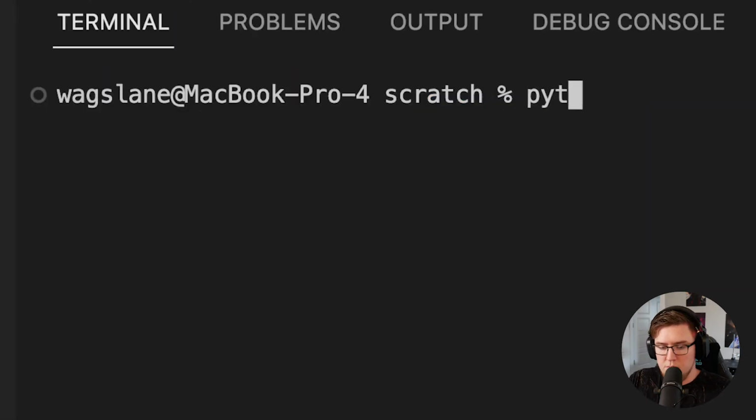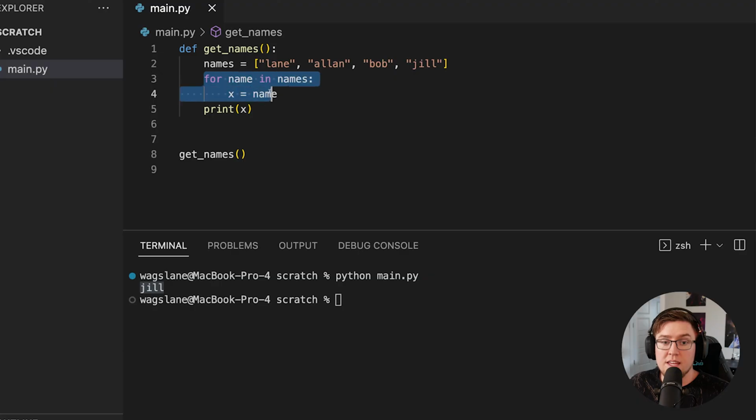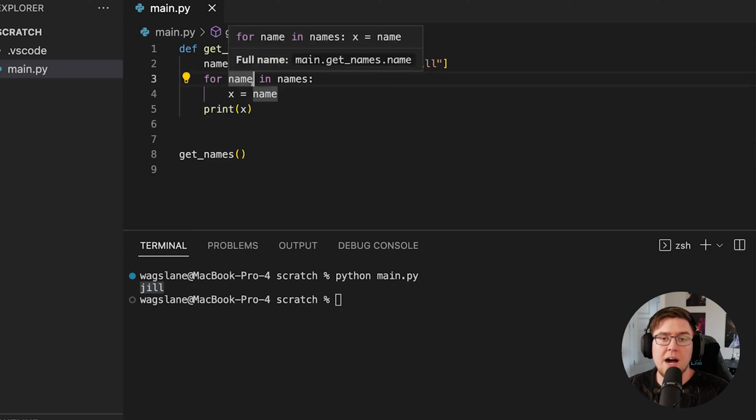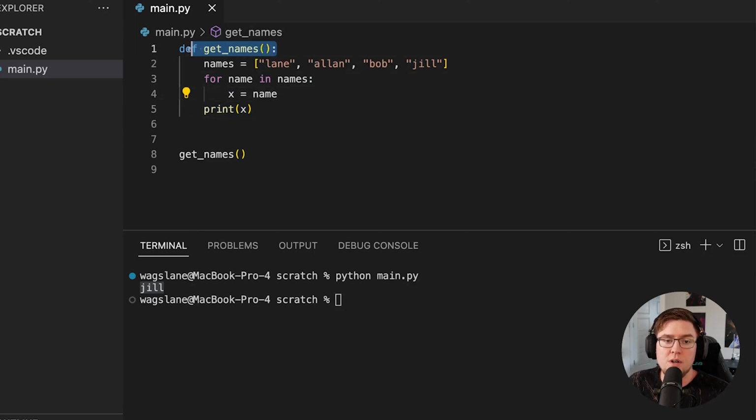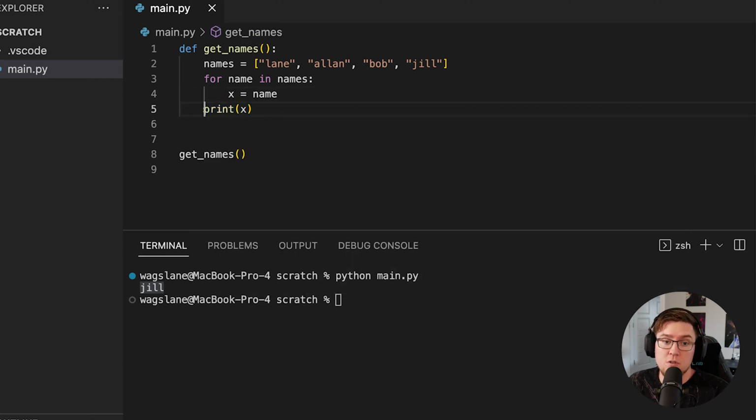Let's go ahead and run the code. This will be python main.py. We got Jill, okay? So the interesting thing about Python is that even though x was declared within a for loop, x is still available outside of that for loop. And that's because in Python, variables are scoped to their functions, just like we covered visually, right? It's important to note that in Python, variables are not scoped to blocks like for loops or if statements, like they are in many other languages. In many other languages, this would throw an error and say x is not defined. I would need to put the print of x in here, which would, of course, print it for every single one.